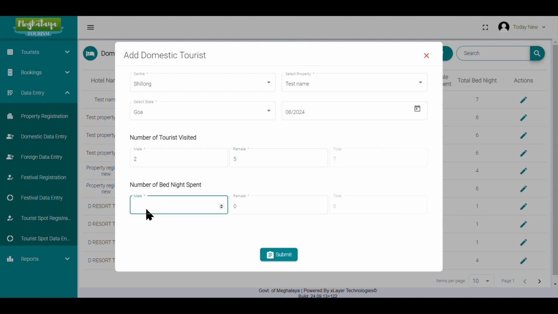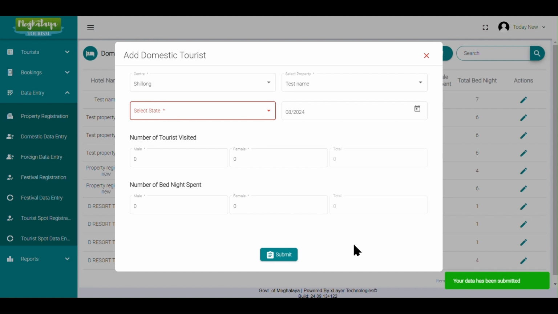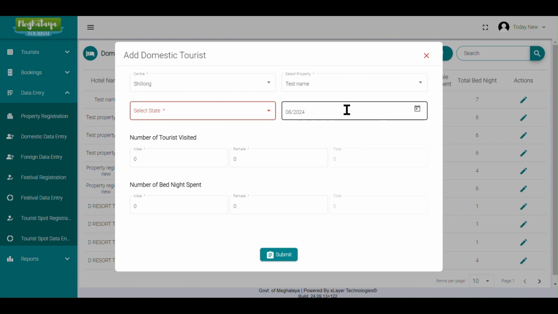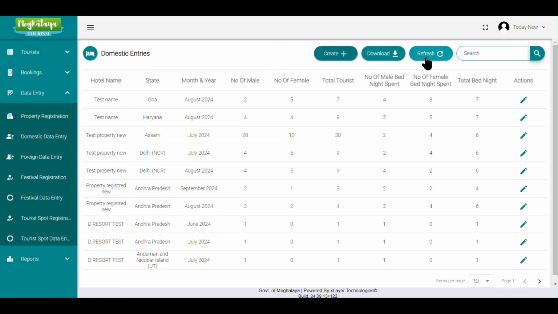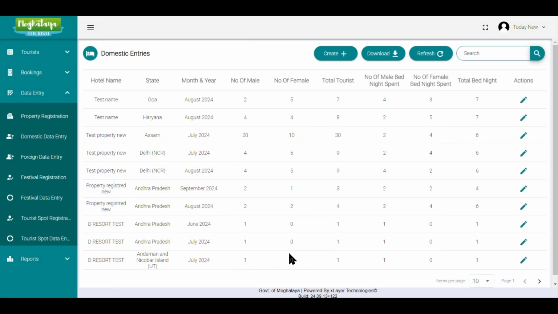Then type in the total number of bed nights spent by the males and the bed nights spent by the females. Hit on Submit. You can add multiple data for the tourist belonging to different states for the same month and the same property. Then click on this Close button. You'll see that your data is listed. Now click on this Edit button if you want to edit and make the changes, and then save it. Your data will be updated.